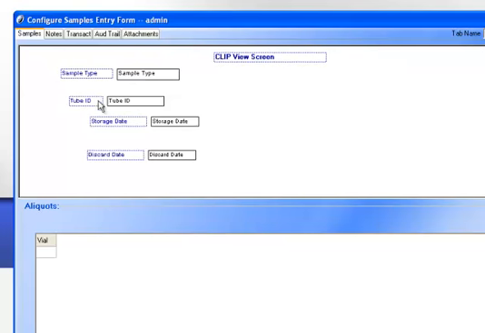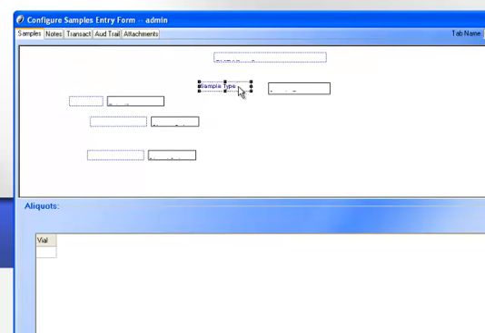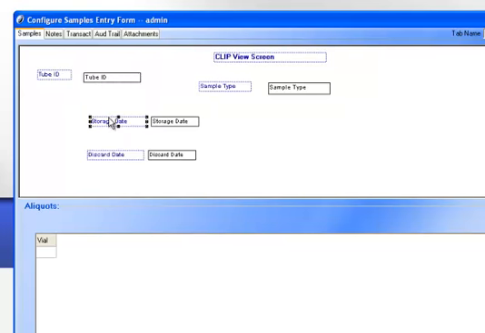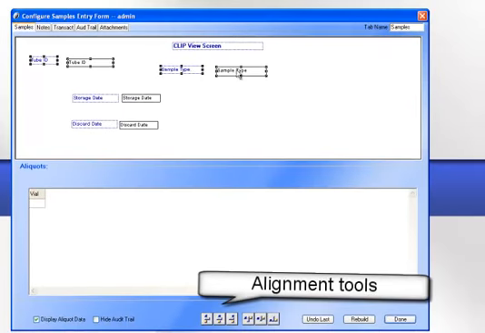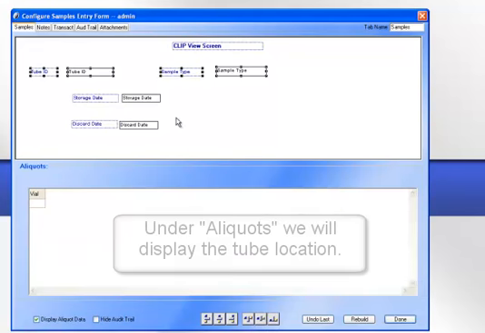Okay, I think that we can do a better job here of setting up our system. Let's put the sample type here. Let's put the tube ID here. Let's put storage, discard. That's fine. We'll leave those like this. Let's line these up here. We'll select these four, and then we'll use our alignment tools so that they're nice and straight like this.